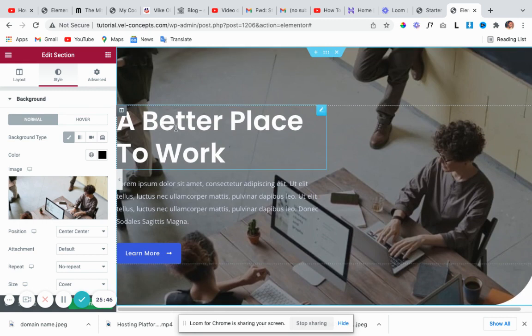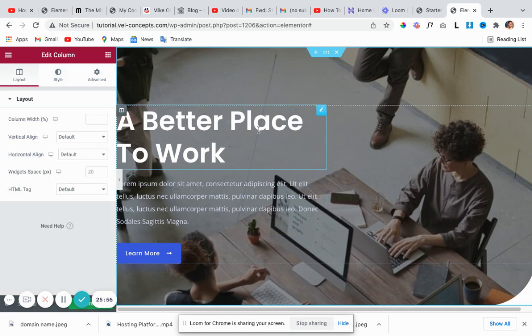If you want to work on this text, you don't click on this small black arrow, this black square here. When you click on this black square, it means you want to work on this column, sorry, on this column.